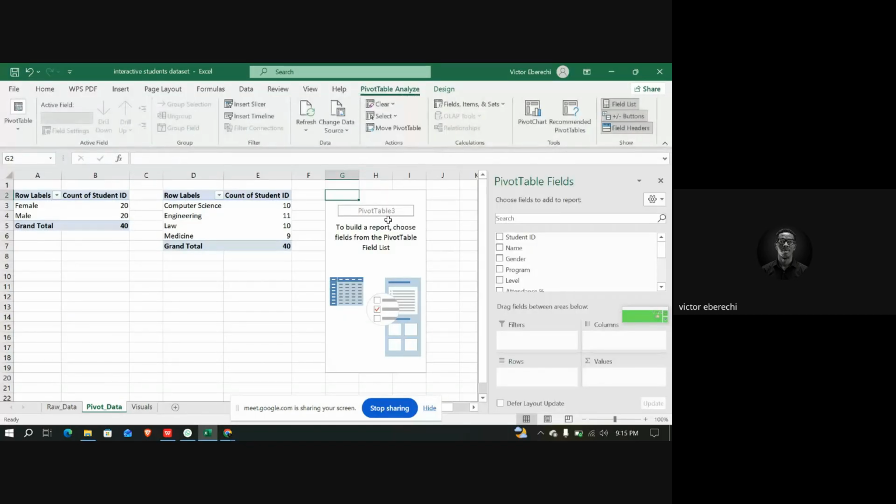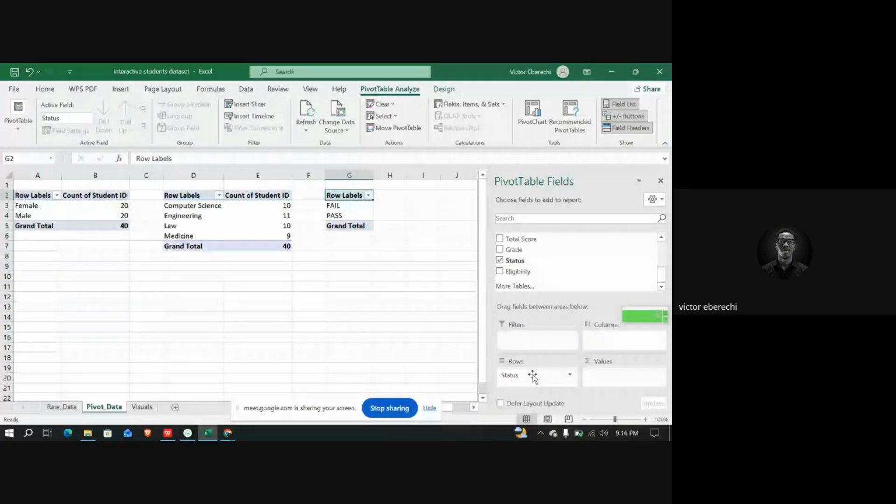So a new pivot table 3 has been created. But what am I looking for? I'm looking for the number of students that passed and the number of students that have failed. So in my rows, I'm going to go to status because I want to know if it's pass or fail. I'll put status in rows, and then I'll come to student ID.